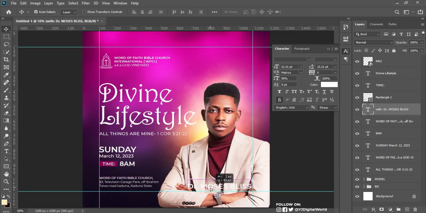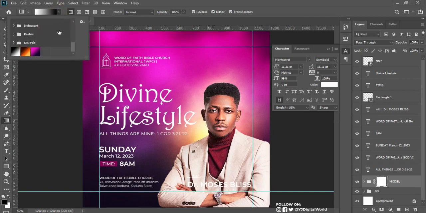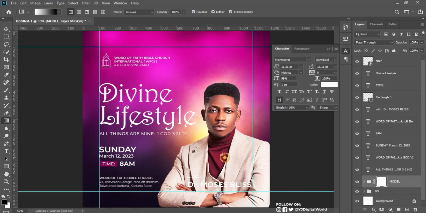If you notice, the name of my host is not visible here, so I have to create a little bit of contrast around this region, along this part. So all I have to do is to come to where I have my model, grouped. So activate layer mask, come to my tool here where I have my gradient. Then on your gradient, make sure the black and white is actually activated. Opacity remains on 100. Come over here, left click and drag this way. Okay, please don't forget to uncheck your reverse option.